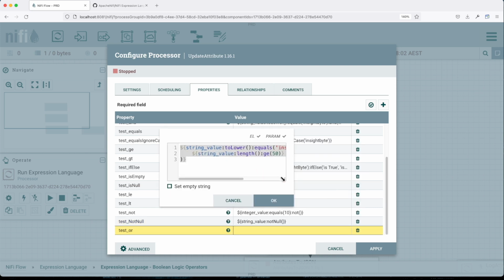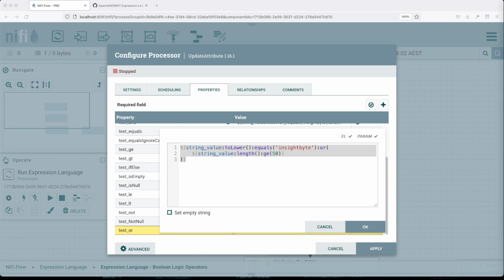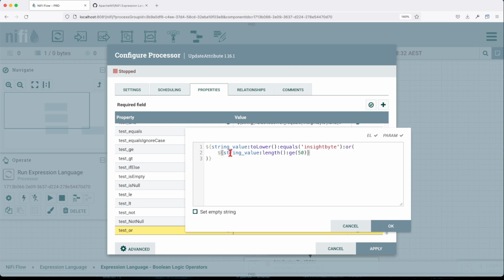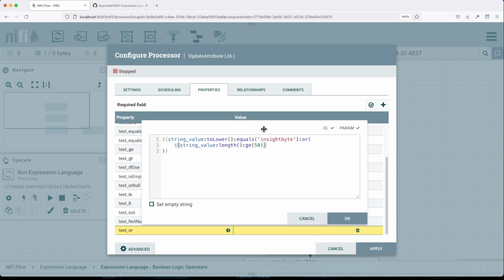Let's go and see how the OR function works. So we talked about AND, which in the case of AND, both sides of the evaluation have to match. In the case of OR, only one side of the evaluation should be sufficient for us to get true. So in this case, if my incoming string value toLower equals inside byte, which is true, or the string value length is greater than 50, which is false, this will return a value of true.